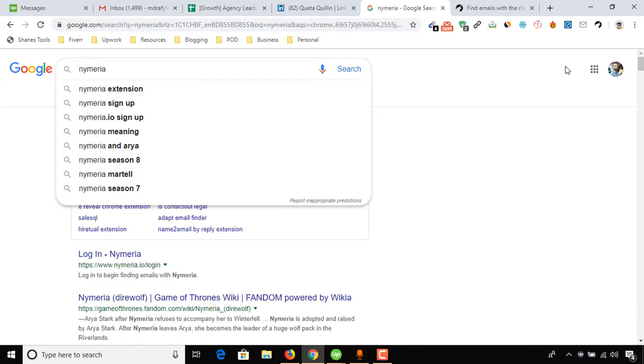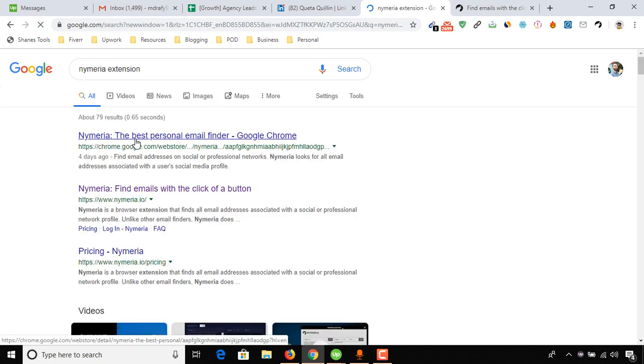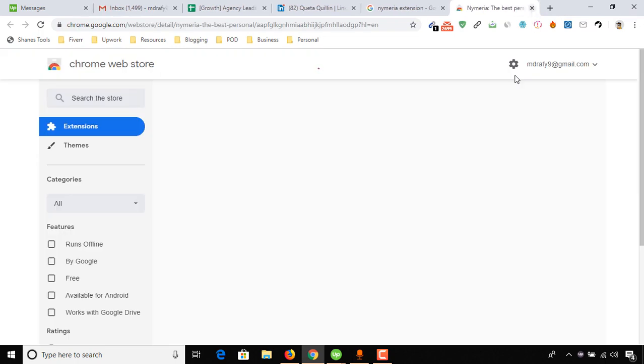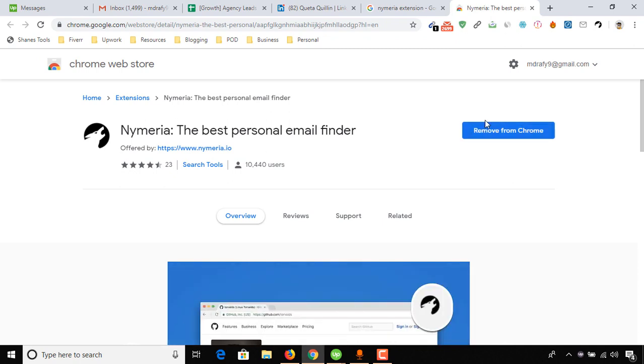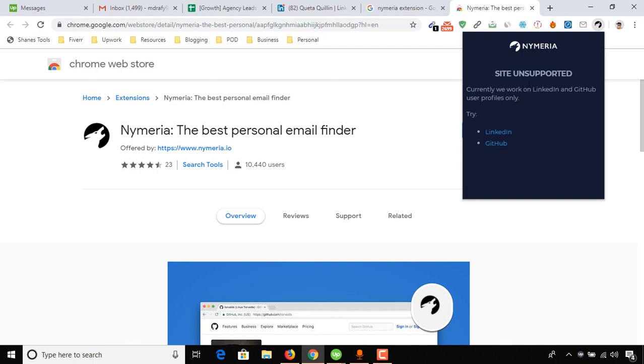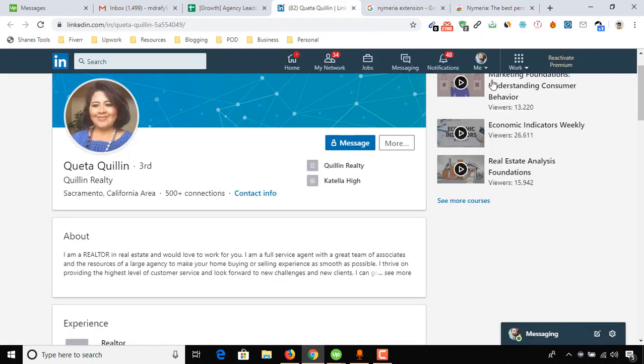And actually you'll need to have an extension added here. So click on the Nymeria extension. And here we go, here's the extension. Just click on it and add it to your Chrome browser. As I have already added it, it's showing me remove from Chrome. And after adding this extension to your browser, you just have to sign into your Nymeria account. And so after setting up everything on Nymeria, you will be able to collect email addresses from any LinkedIn profile that you visit.